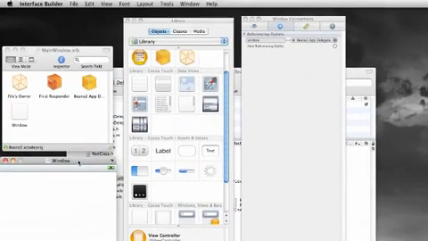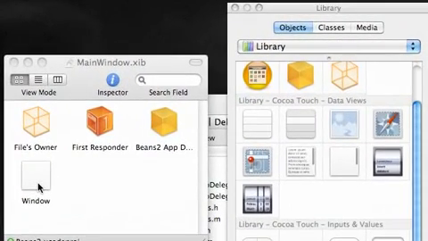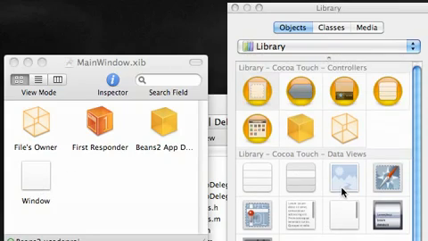Let me rearrange everything all nice and neat, and let's take a look at these icons. File's Owner, First Responder, App Delegate, of course, a window. What we are missing here is actually a view controller, and we need one. So let's add one right now. Click on the view controller, and the icon for that is right up here. If you click on it, you can see it says view controller. That's how you know you got the right one selected.